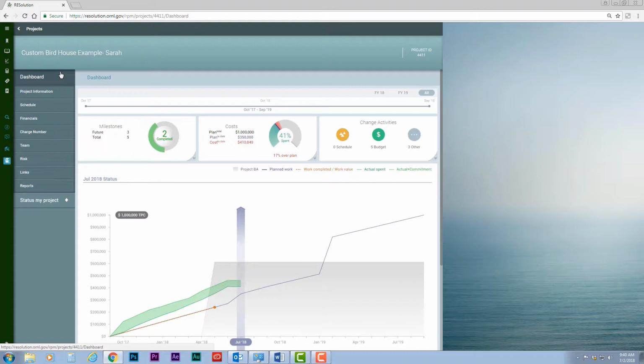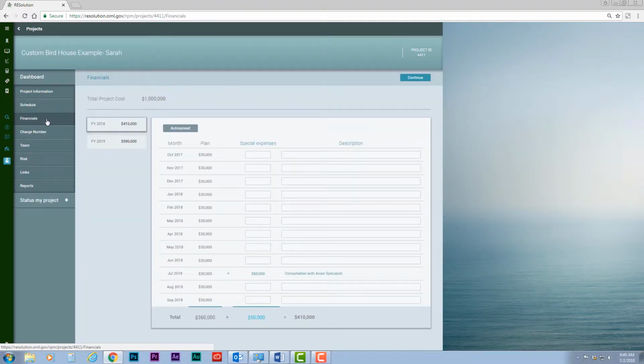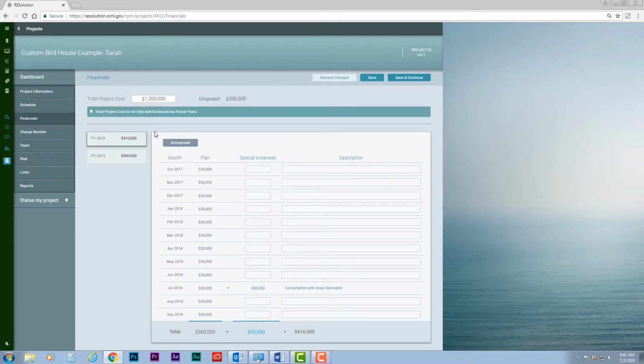To update the spend plan, access the related project and click on the Financials tab on the left-hand navigation menu. First, update the total project cost to account for all budget changes. Then, update the related fiscal year to account for the increase or decrease in expected funding.